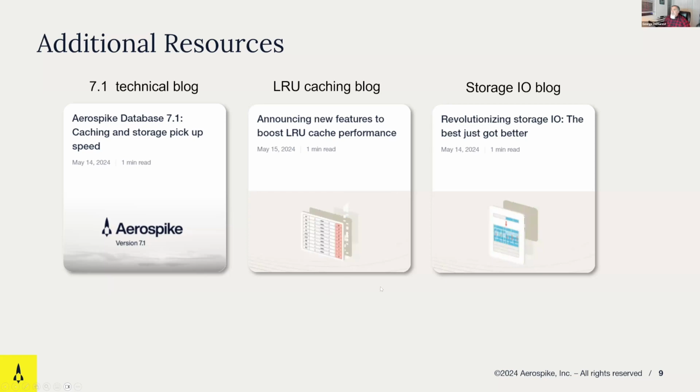And with that, do you have any final thoughts about Aerospike 7.1 for our guests, Ronen? Wait, we actually have a Q&A. So, I'll do my final thoughts, then we'll get to that.